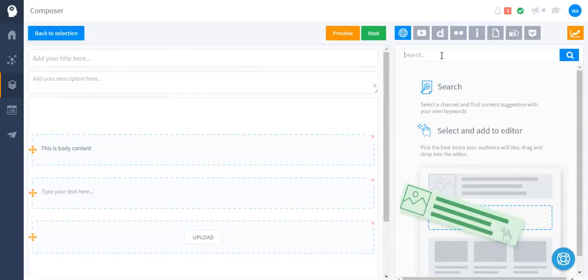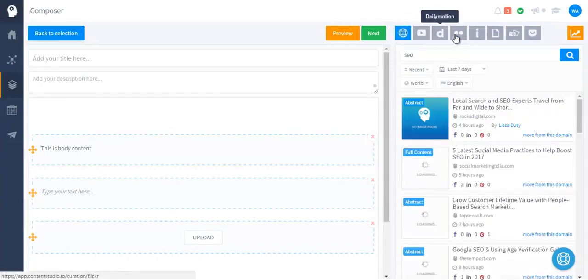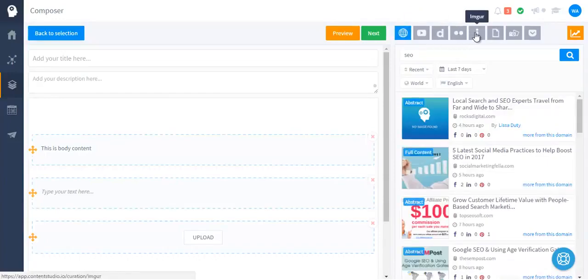You can search for articles, you can search for videos on YouTube, Dailymotion, you can search for images on Flickr, you can get GIFs on Imgur and Giphy, and Pixabay is for images. They provide you free Creative Commons images, and you can even connect your Pocket account and get content from your Pocket, and you can use it in this Composer.